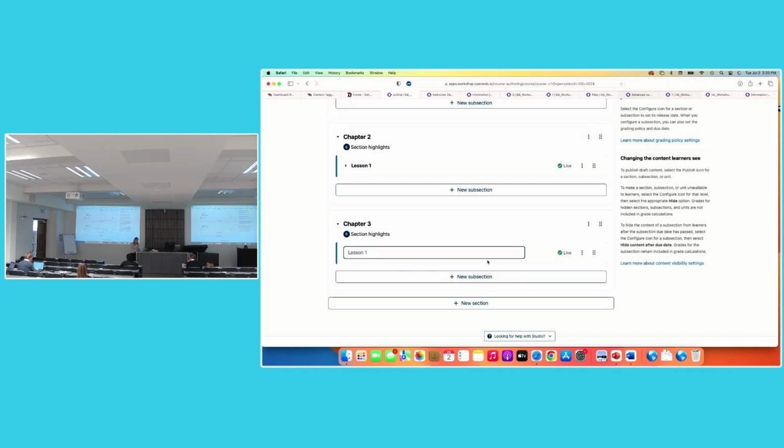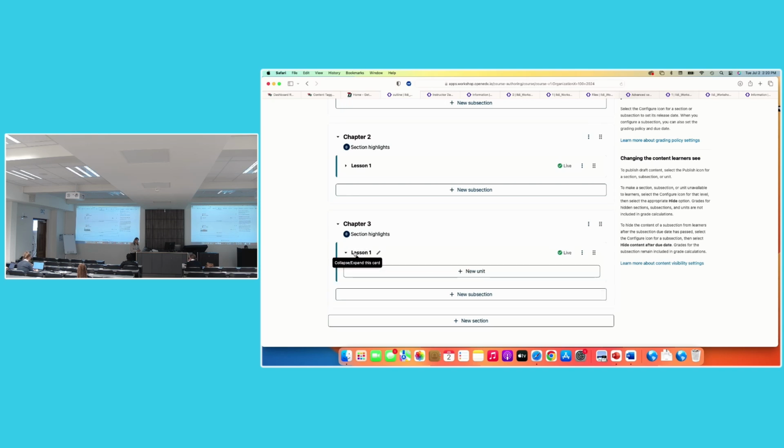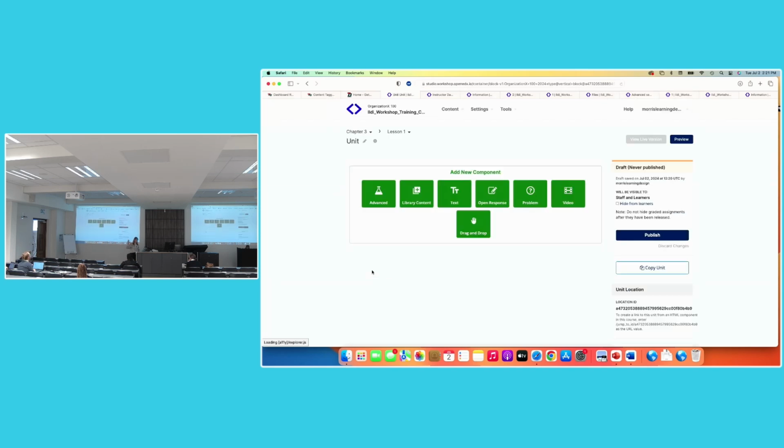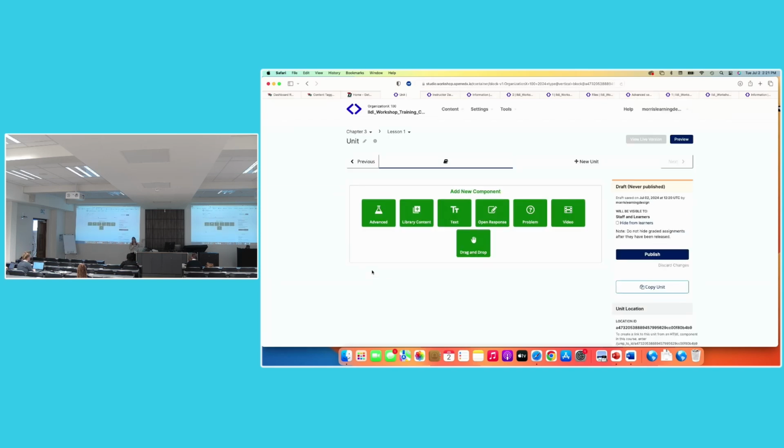And then once you've created that, then as you know, if you click on the lesson, the next option, the third level down, is for unit. And this is where you'd actually create a page to hold all the course content. So think of a unit as like a page, and the sections and the subsections are like the folders that organize the pages of content.